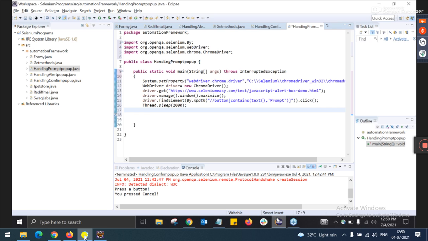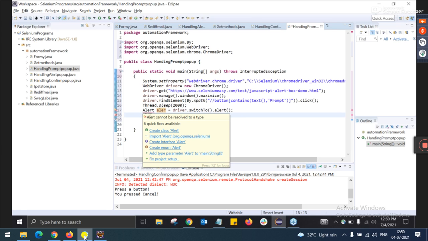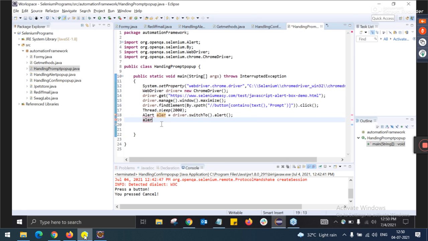Kavya, as usual, we need to use the Alert class only. So now everyone watch carefully. Alert reference variable is equal to driver.switchTo(). We need to ask the driver to switch the focus and then give control to the new reference variable. Good, very good. Dot alert, semicolon, mouse over and import the Alert package. Good.